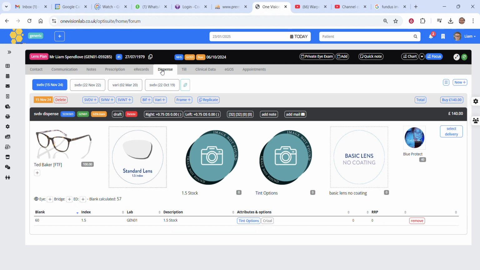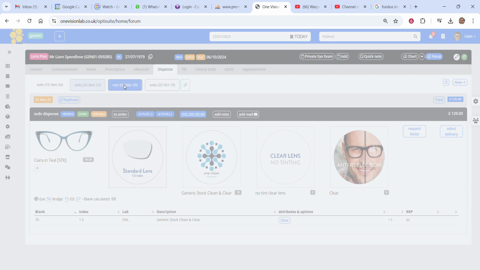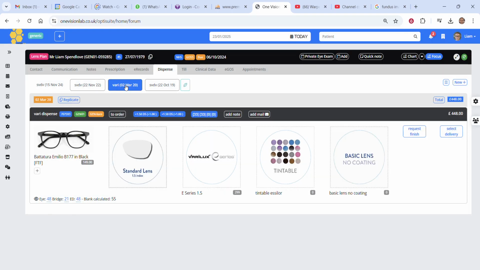Also, you can change the status of it. So on order with lab, in store, patient has collected, etc. So nice audit trail as well. If you've had dispenses before, click the dispense tab, you'll see them across the top. The date order also tells you what the lenses were as well. This module actually holds contact lens dispenses as well, so you've got glasses, contact lenses, etc.